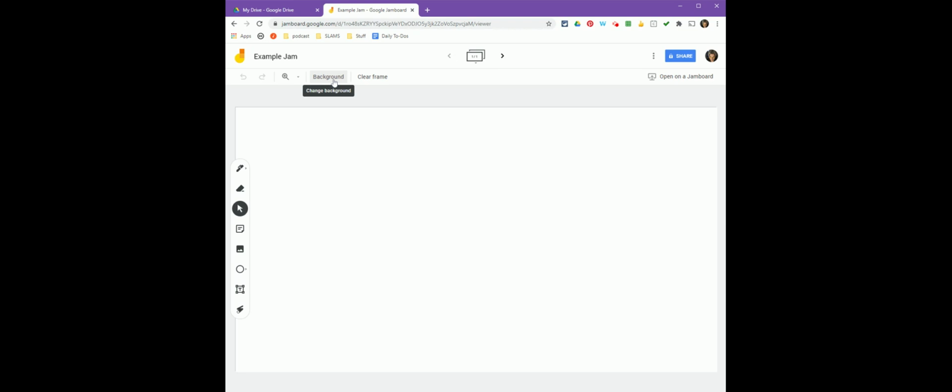You have your background button right here, which lets you change the background. By default, it's white, but you can choose dots, straight lines, two different types of grids, blue, and chalkboard black. On the left are your tools for the board itself.